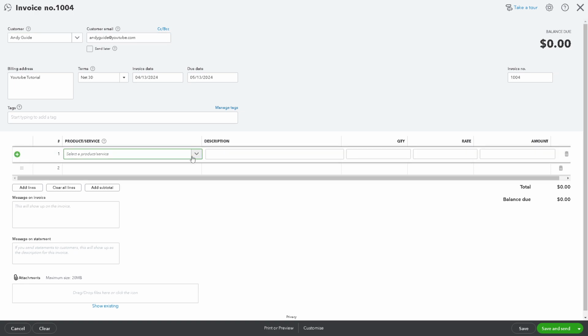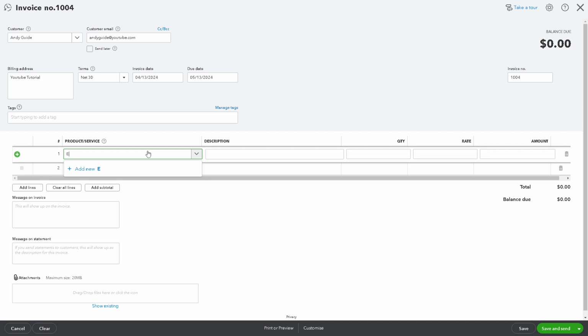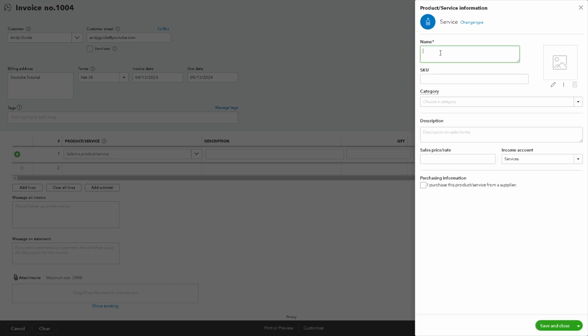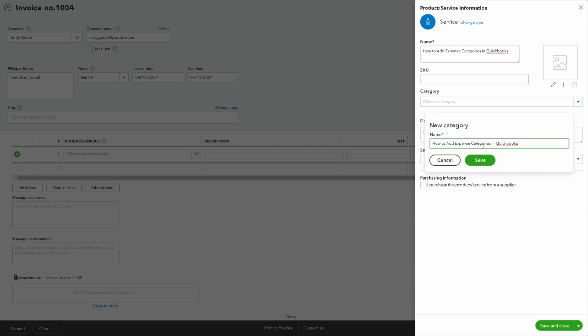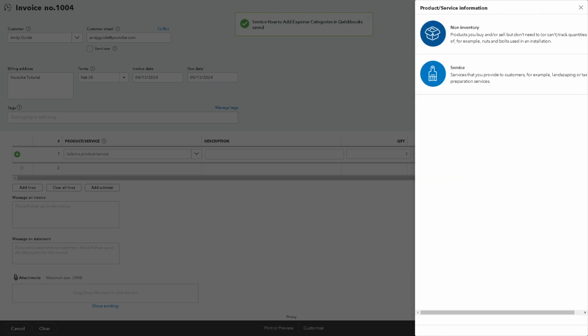And from here, you can add new if you can find it here. Click on service and add another. Right, that's going to be another category. Let's put something like expense. Right? And once you've done that, all you have to do is just click save and close.